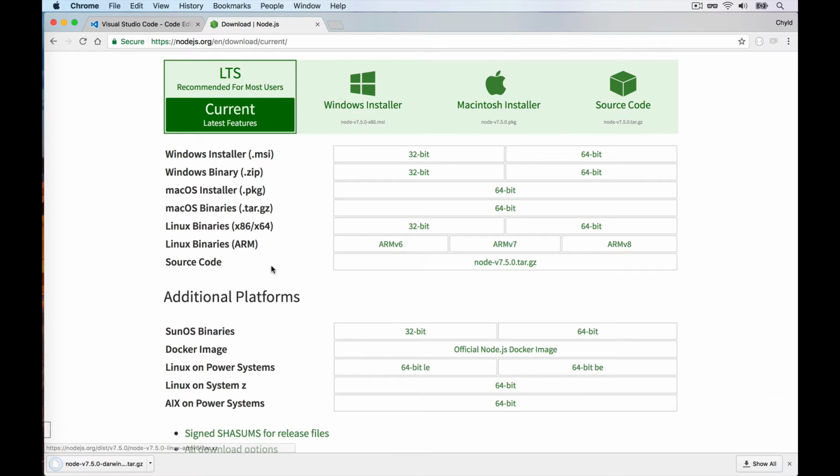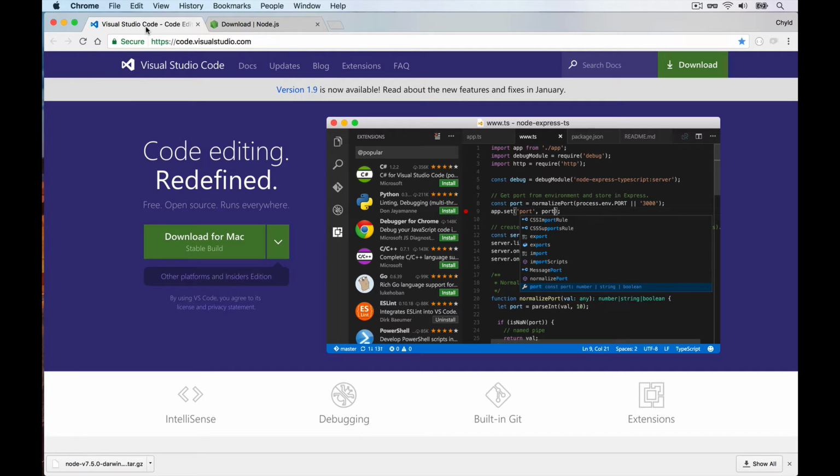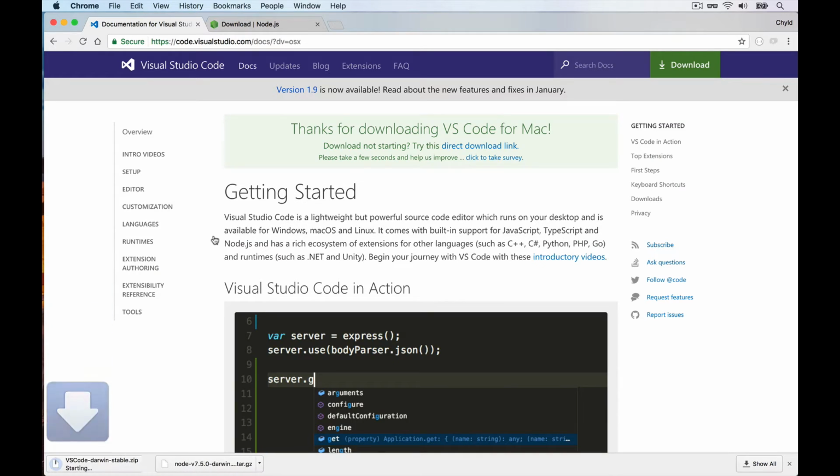So that's going to download the Node binary, and then if I go to VS Code here, it automatically detects my system as a Mac. Now, if you're using Linux or Windows, it would detect that as well. I just click and download this, and then it runs and is downloading. While this thing is downloading, let me go ahead and show you how to install Node first.